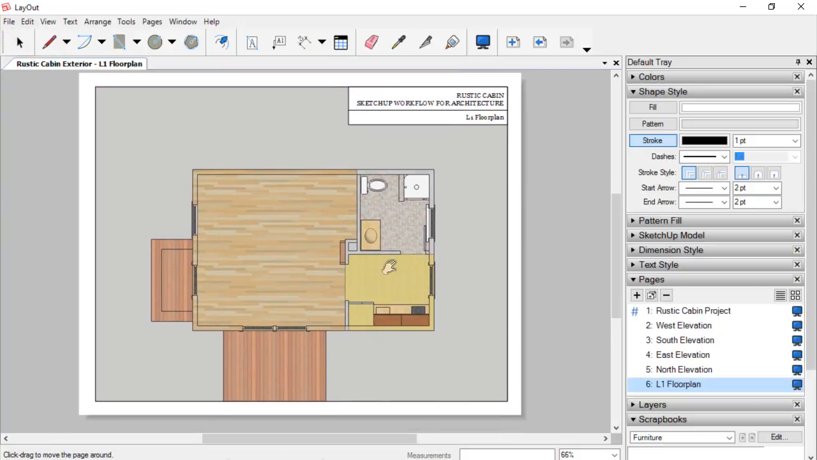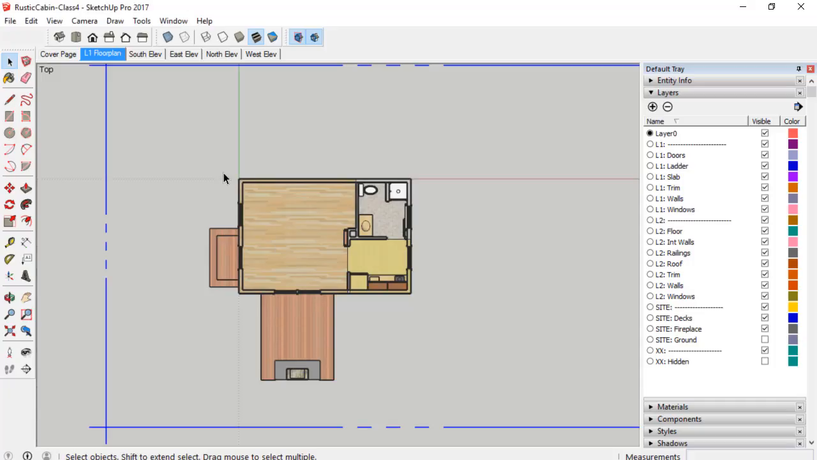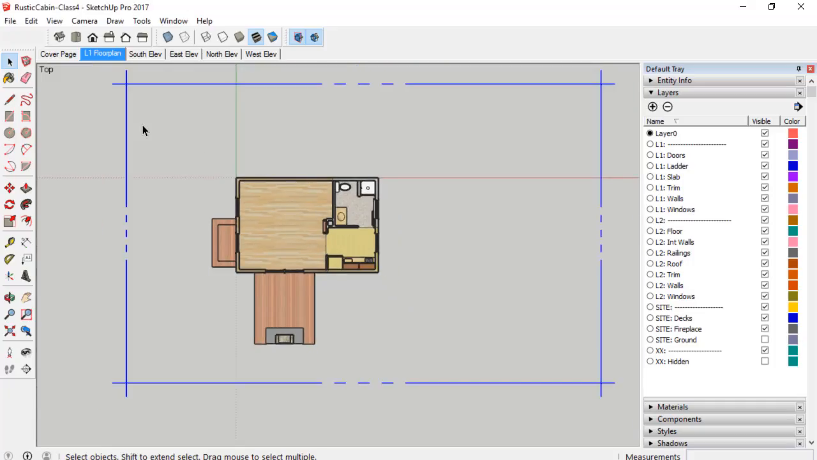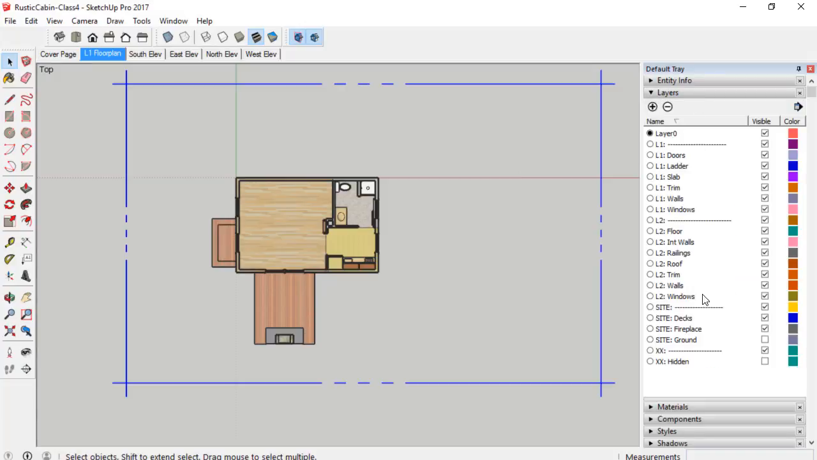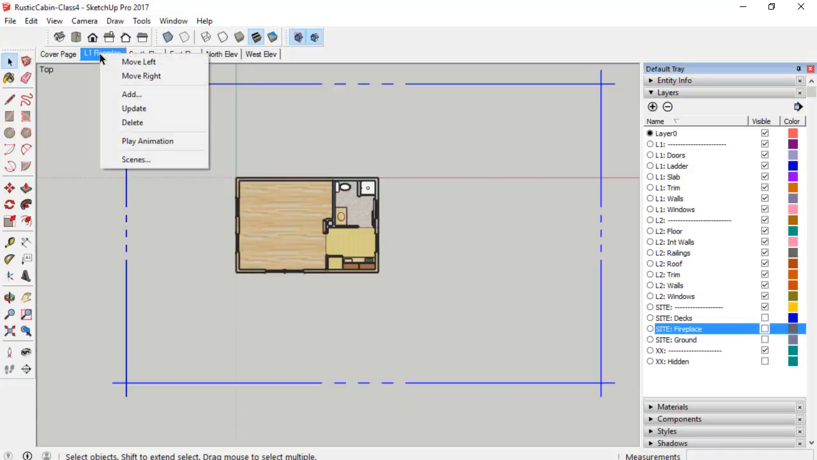So we're going to go back into SketchUp and clean all that up and save SketchUp and come back into Layout. So here we're back in SketchUp, and let's see now. First thing, I'm going to turn my decks off. So I'm going to go to Layers, and I can turn my entire site. I guess I've exploded that master layer. So I'm going to turn decks off, and I'm going to turn the fireplace off. I will right click and update.